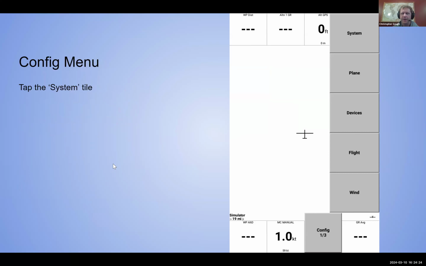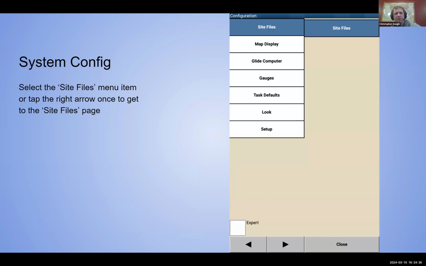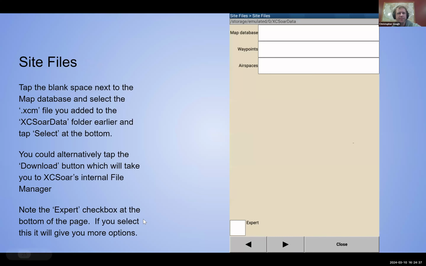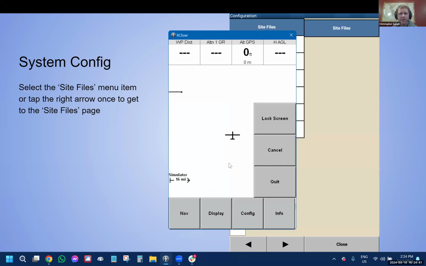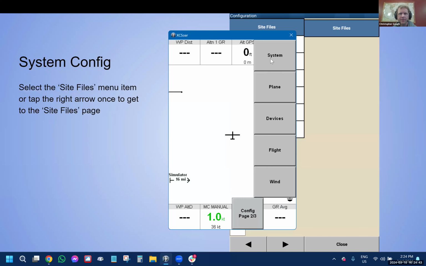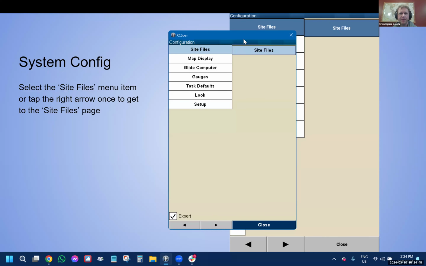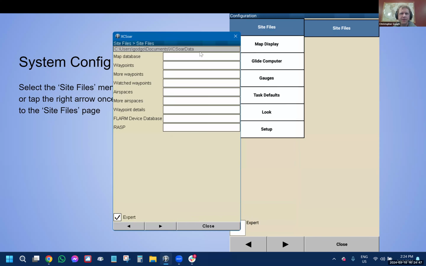Yeah, we're going to get to setting up maps. So you're going to open up the menu, tap on the system tile, and we'll get into the config menu. So here we go, config, and then system. We have site files come up here. I'm going to tap on the site files, and we're going to start with getting a map for XCSoar.